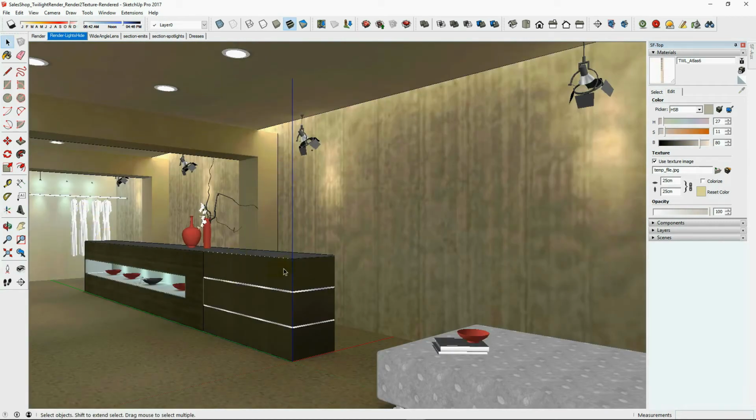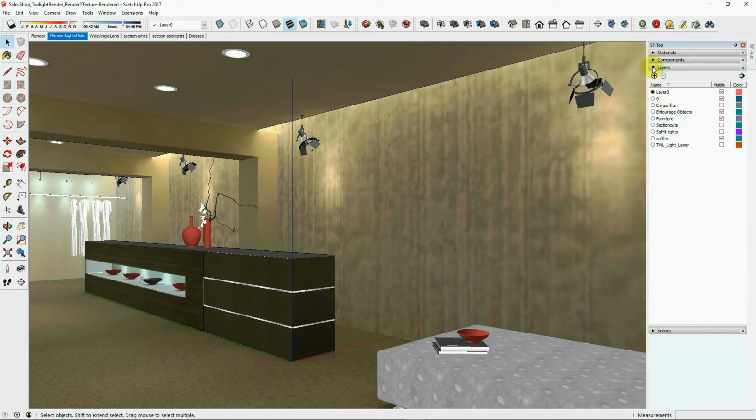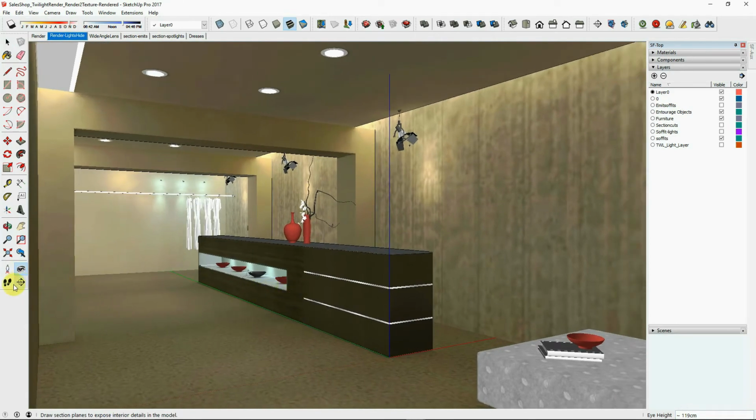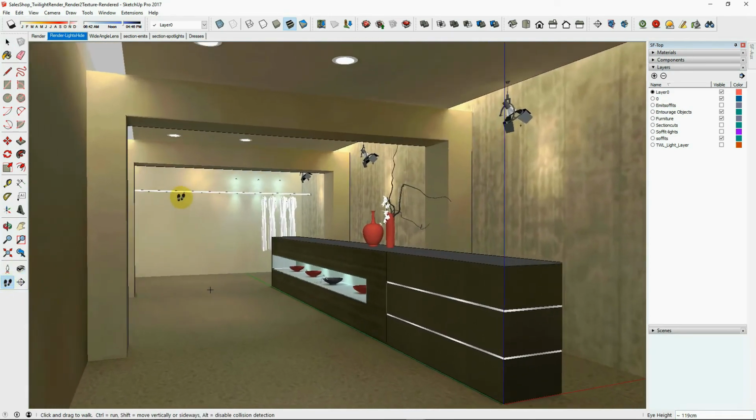Now, after you've rendered to texture, what you want to do is turn off the light layer in Twilight Render. So you'll go to SketchUp's layer panel and turn off the Twilight layer. And then if you turn those off and start a new scene, like I've created here, render lights hide. And now you can see here, this one has the lights on, this one has the lights off, so that when you walk through the scene, those lights aren't being shown.